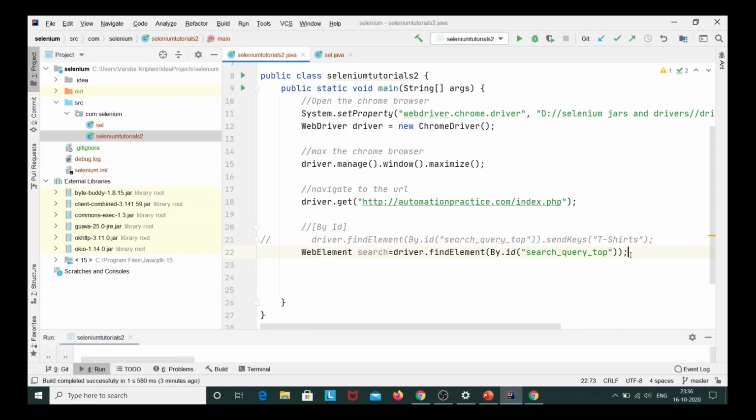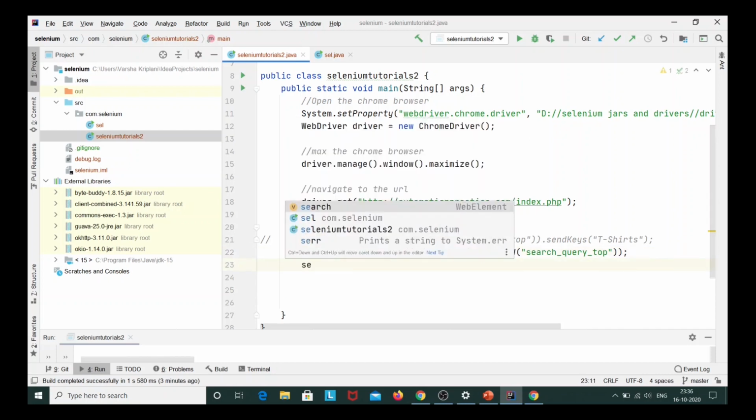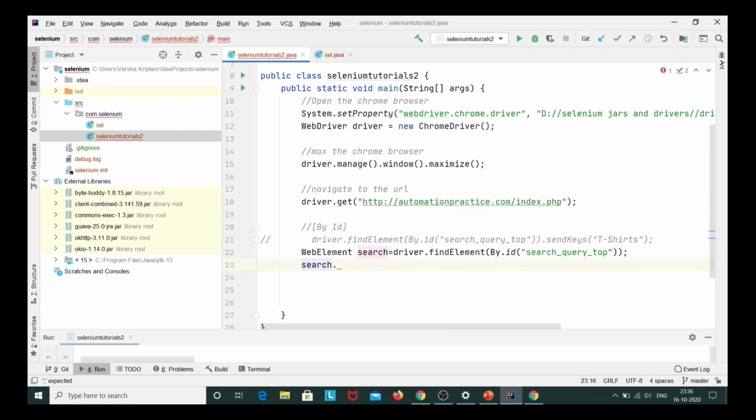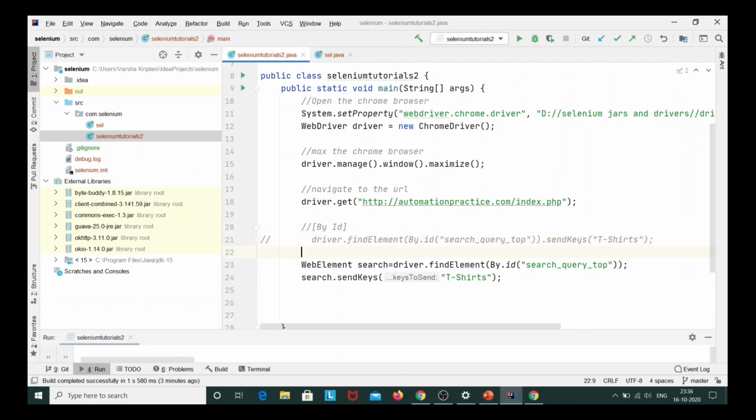Okay. Now over here you could see I had written .sendKeys. So simply what I'll do is I'll write search.sendKeys, and I'm going to write t-shirts. Okay, so let's run this command. This is the second way of writing this one line command. You can write it this way or you can write it this way, depends on your choice.